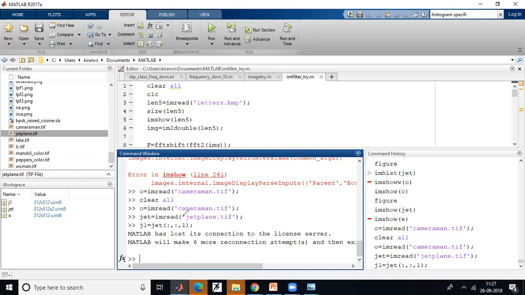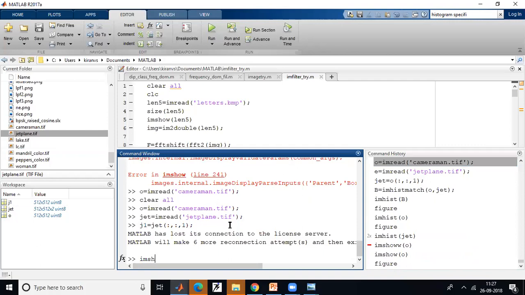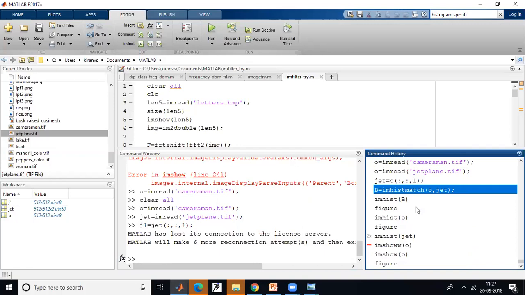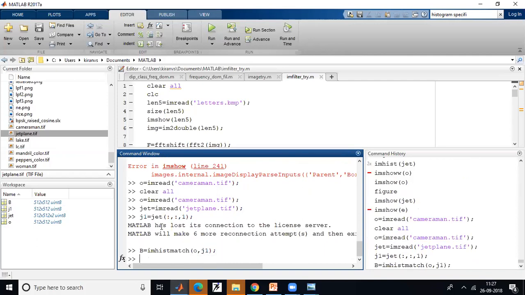So now I will show you what we are trying to do. Now the command we have to use here: imhistmatch. I will try to copy. So now let us match the cameraman image with the J1. Okay, there we are done. imshow. What just happened?